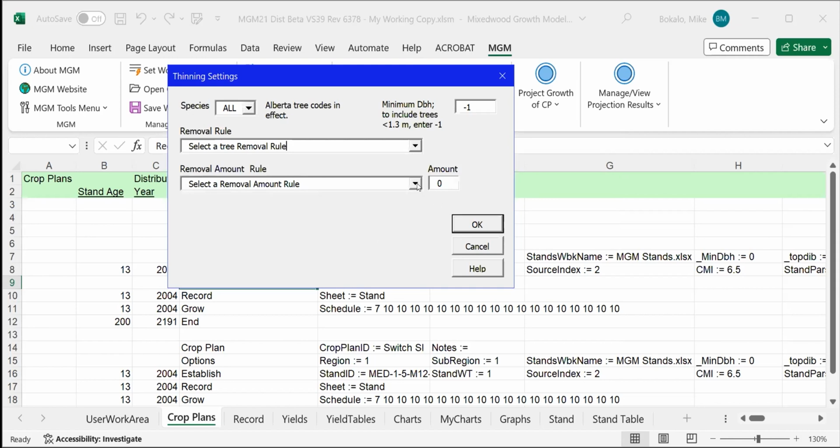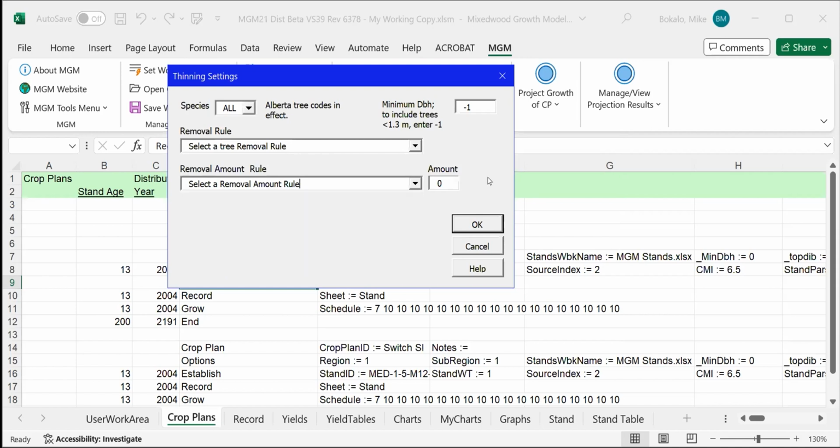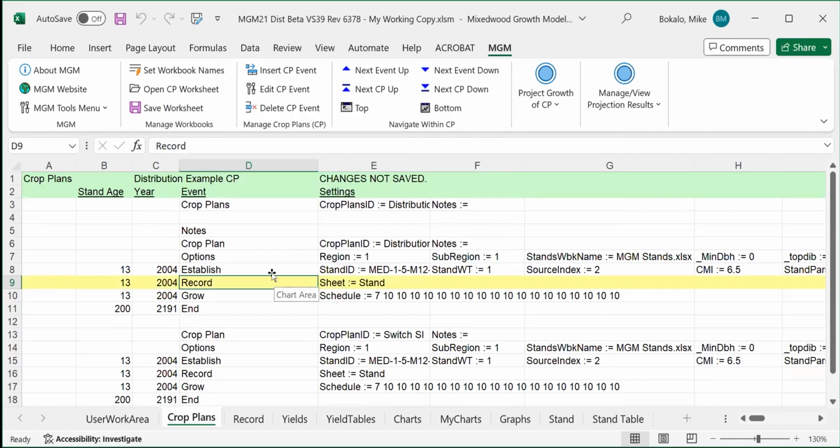And then the removal rules, you can see that you can remove fixed densities, percentages, basal areas, and you can essentially build a crop plan around establishing a stand, growing it, harvesting it, regenerating it, growing it some more, harvesting it, regenerating it, and you can be specific to species, and you can be specific to timing. All of that is open to you when you build a crop plan. So it's very, very flexible. Okay, so I'm going to move on.